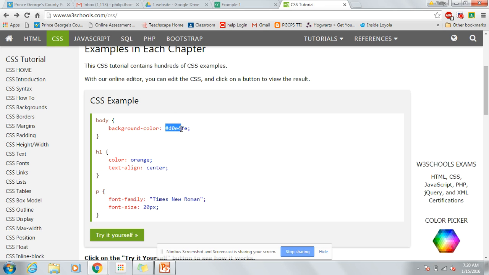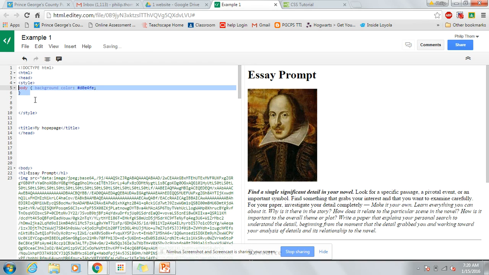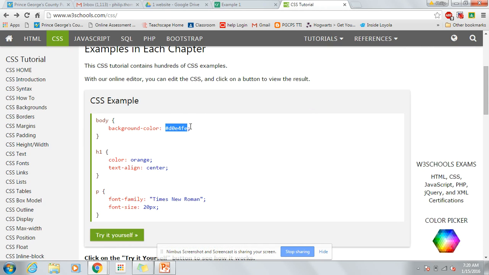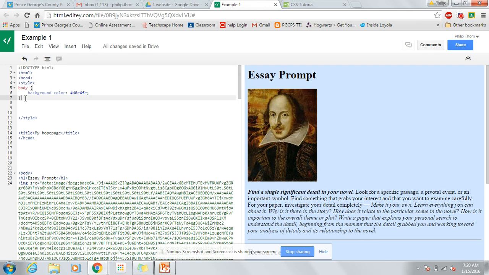I'm going to copy this color. And close. Okay, so I'm just kind of going through. There we go. Got my background color. Oh, I see where I messed up. I did not put the hyphen in between the background and the color. That's where I messed up.